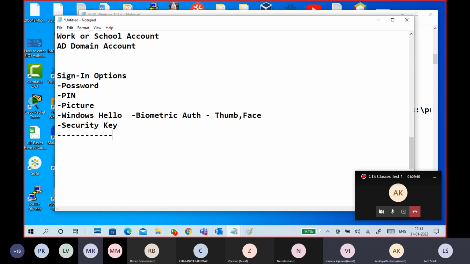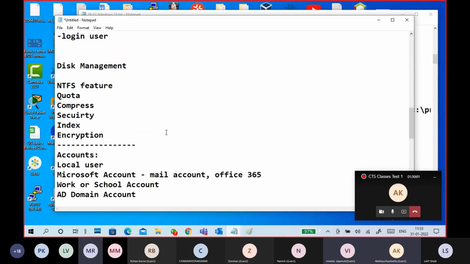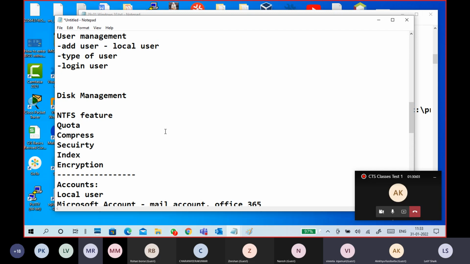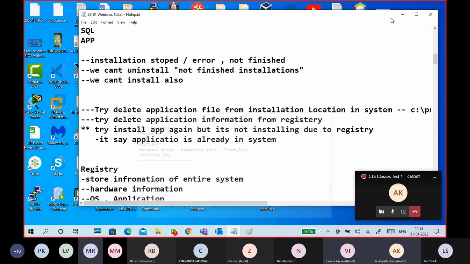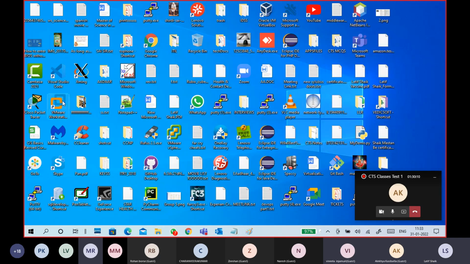Compulsorily, go once into your Windows 10, either a virtual machine or a physical machine. Look at it. Don't change anything, and also try how to change your username and password. Also get it. Sign-in options, power options, registry. Guys, a few more small things. First, I will tell.